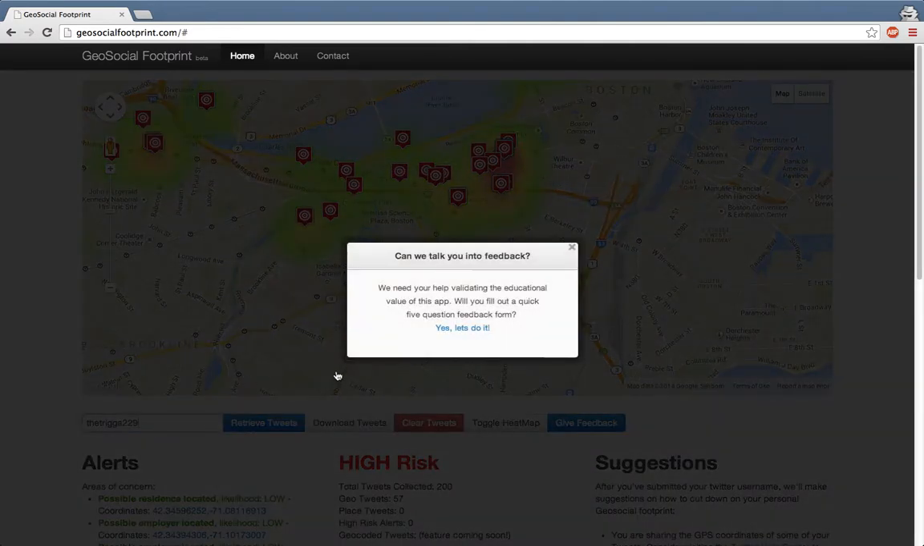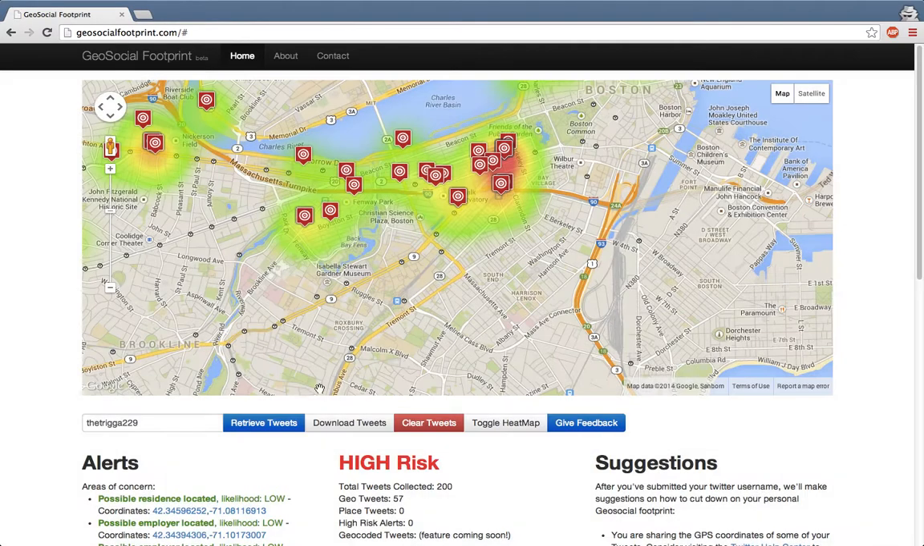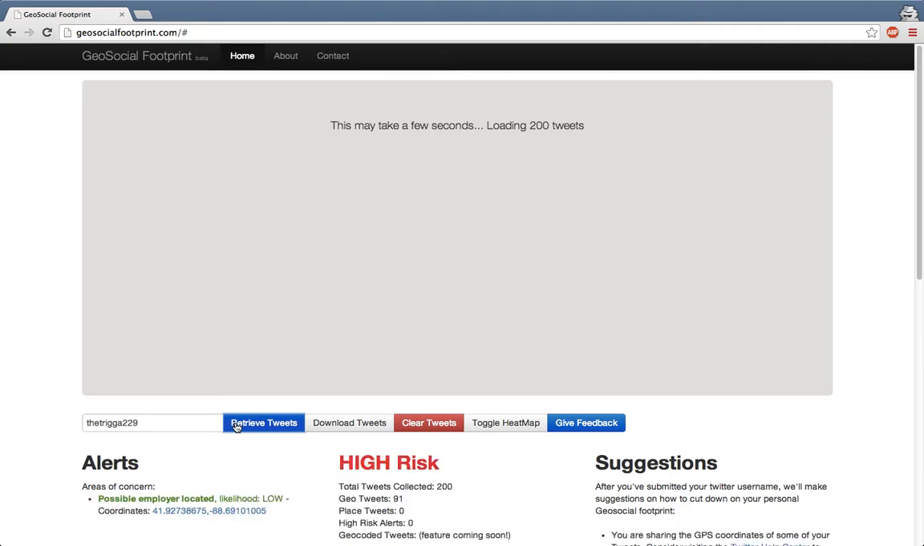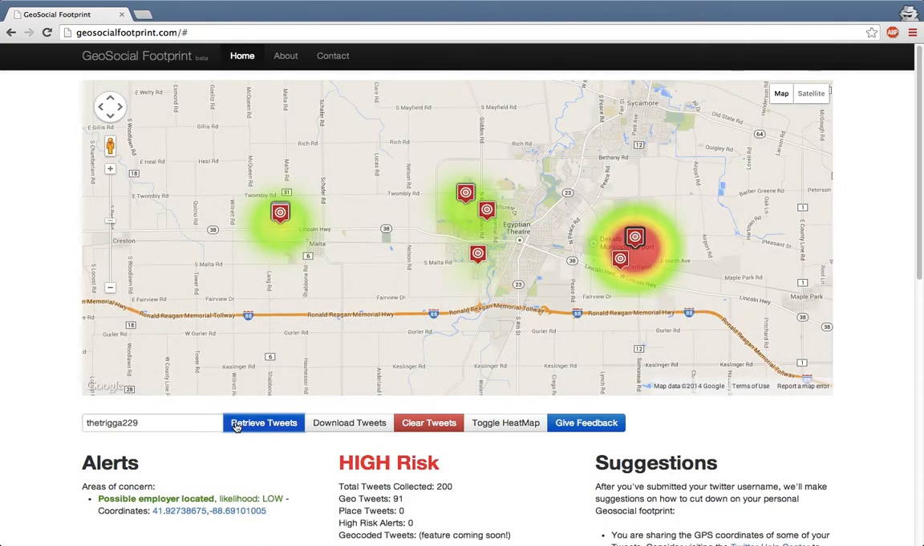Here you're seeing a pop-up that's asking for feedback, which is something that we did to try to judge the efficacy of the application once it was complete. So here I've entered another user. I'm going to go ahead and click retrieve tweets. We'll see this application go out and gather more information, and again we see a very distinct pattern.